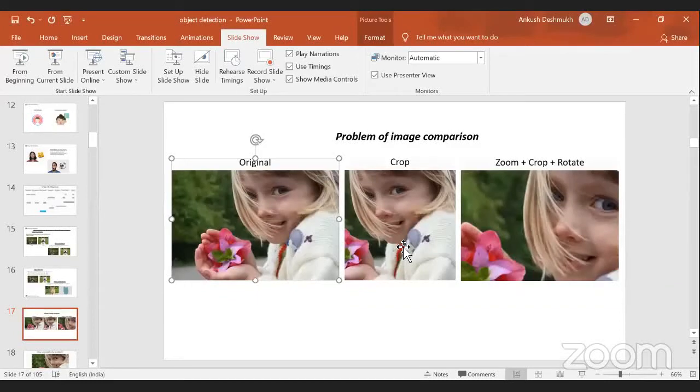It's a segment of the image, right? You can say that, but how will a computer see it? How will it know whether this image is a part of this image?